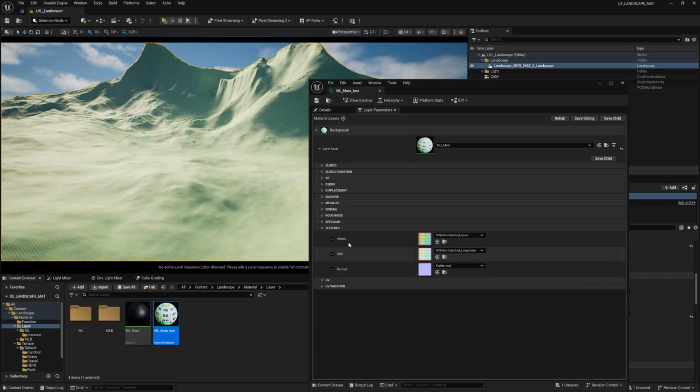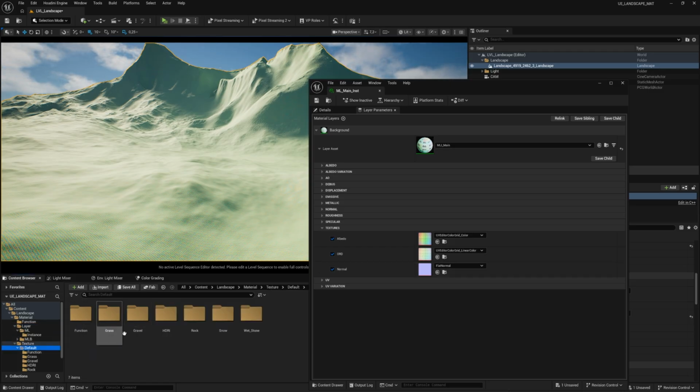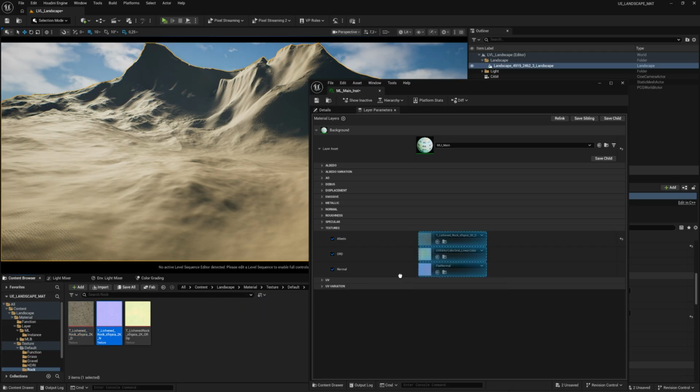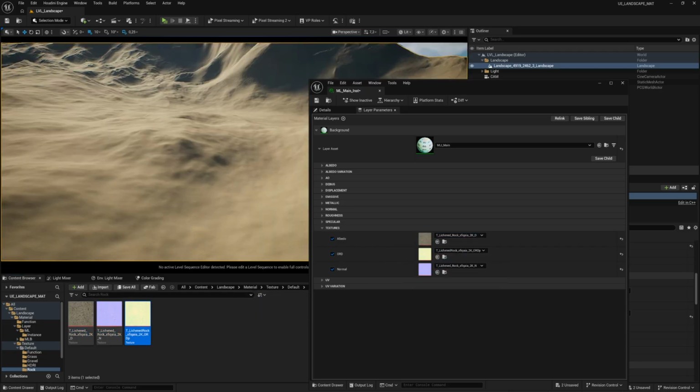So it's working in the same way as the custom materials tools that I created. It's with albedo, ARD, and normal. So if I'm going into texture default, I got grass, gravel, rock, and snow. Let's start with rock. So we can take our albedo, our normal, and our ARD, and it's working.